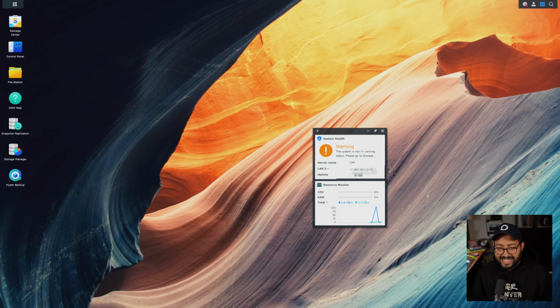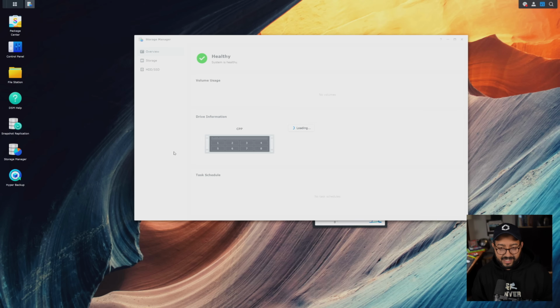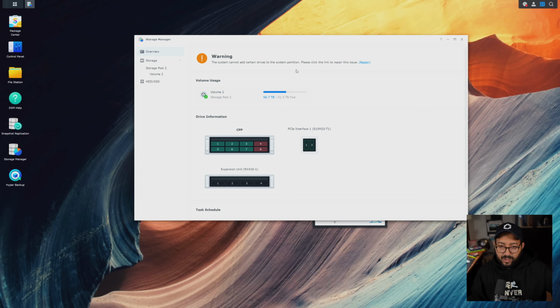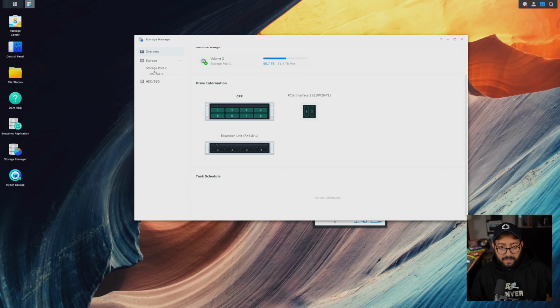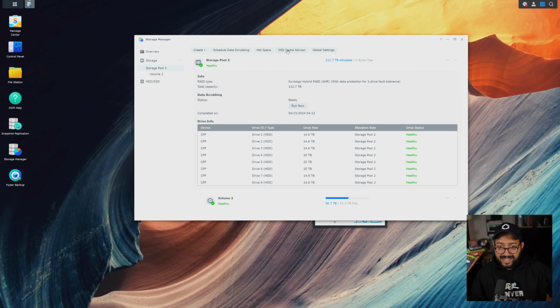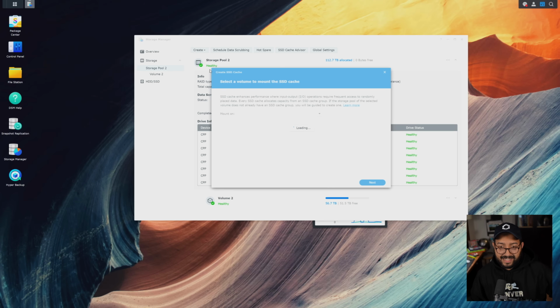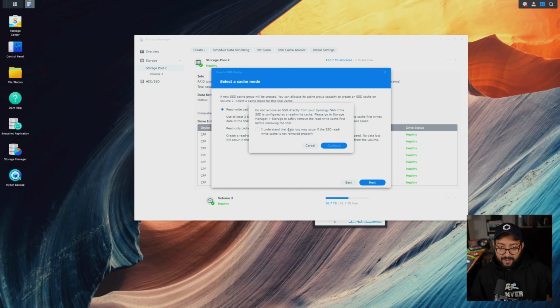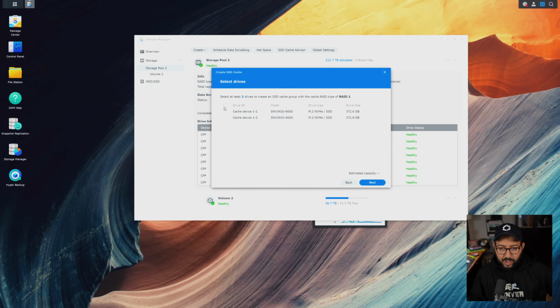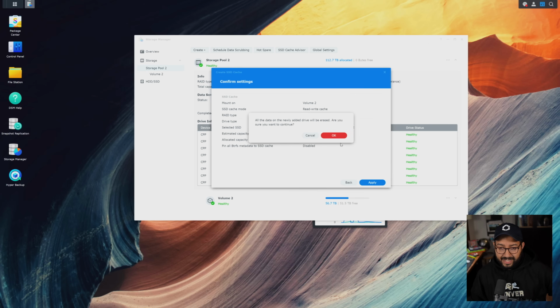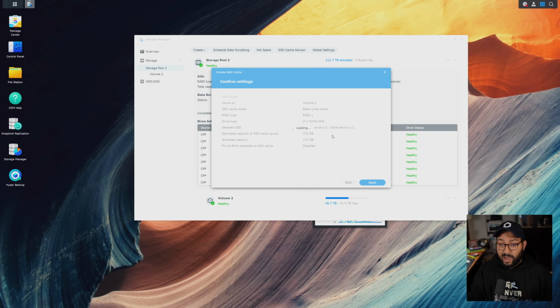Now, one thing I'm noticing is that we are now in a warning status. So I'm gonna go to the storage manager and see what's going on. Cannot add certain drives to the system partition. We'll hit repair. And it says it's healthy now, so I guess I will just take that as a win. Everything seems fine. The big thing now is I need to set up my SSD cache. So I'll go to create SSD cache, and I'll make this a read-write cache. Then I'll grab my 2 M.2 drives, take all the defaults, all the data will be erased. That's okay. We unmounted them. That's one of the reasons why we did that.